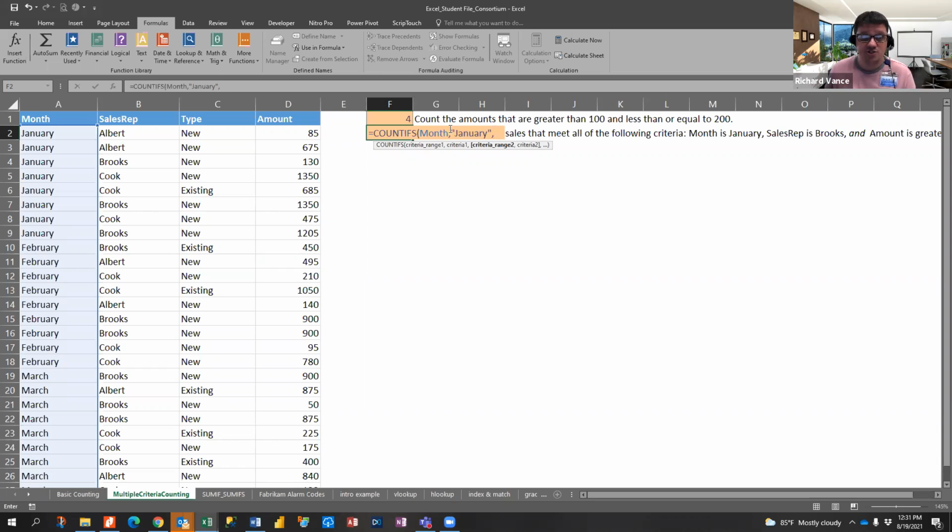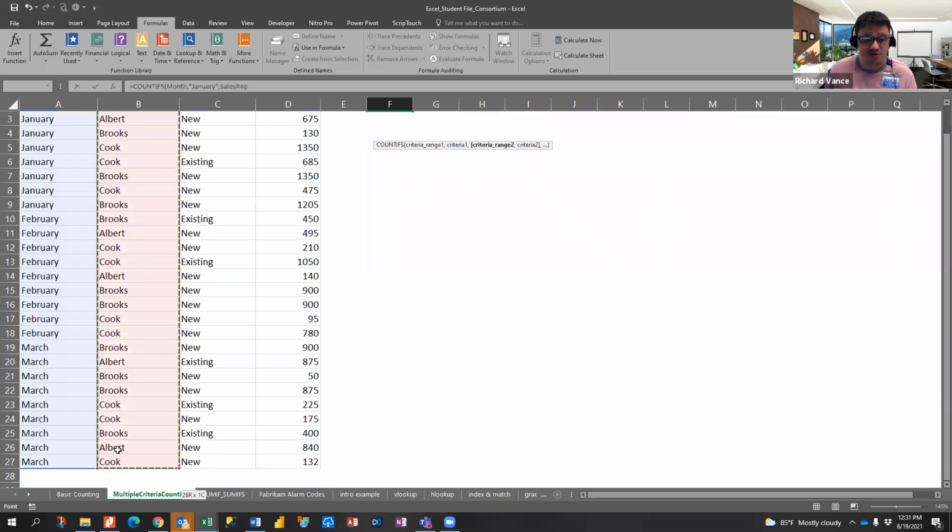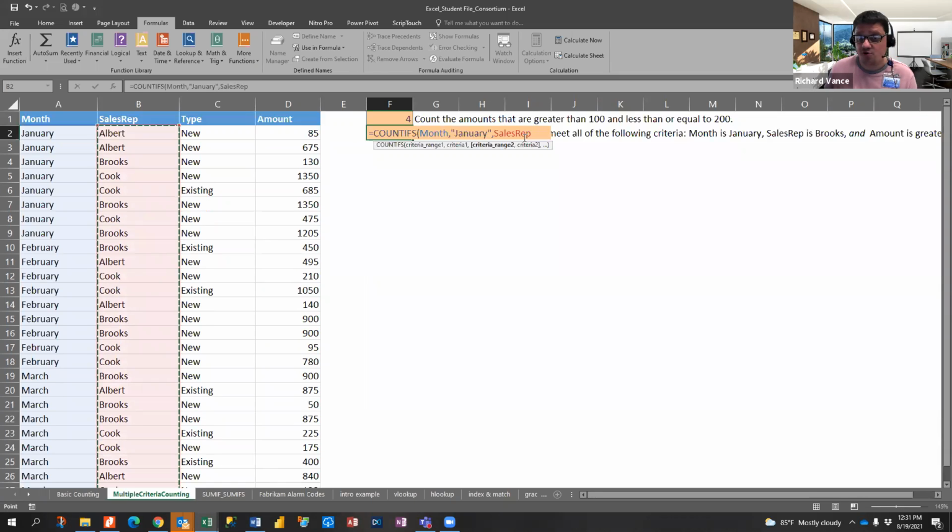So this is a different range. I've named this section in column B as sales rep. So you can either highlight B2 through B27 or type in sales rep. I'm going to do a comma, and the criteria that I'm looking for in this range of sales is the word Brooks. So quotation, Brooks, quotation.